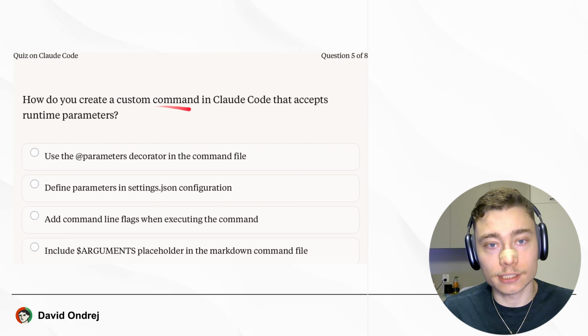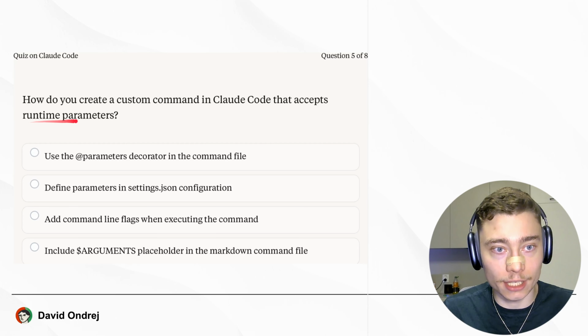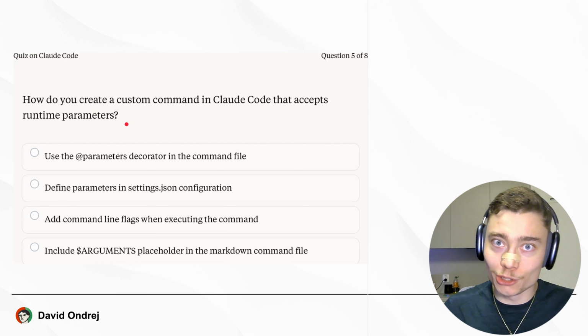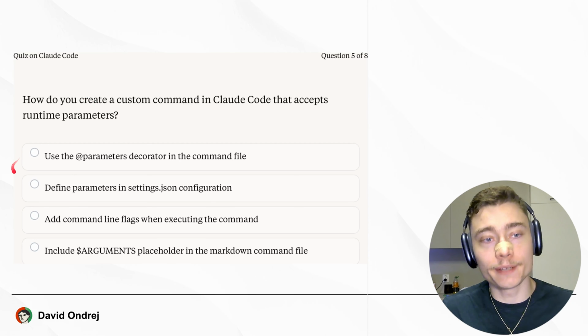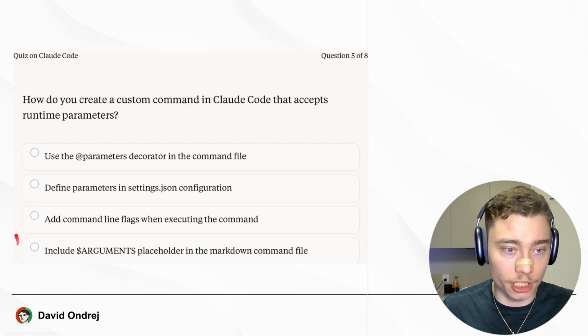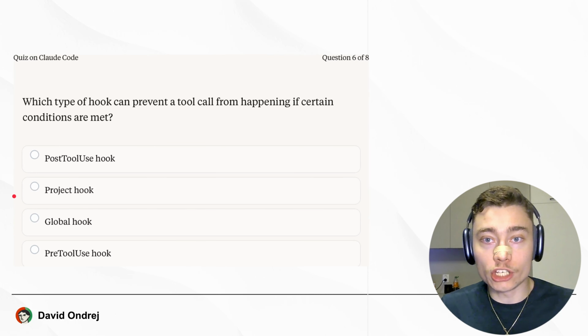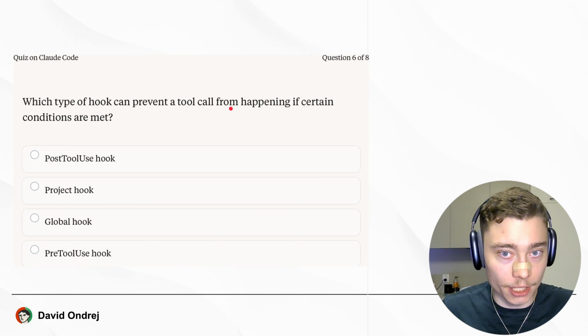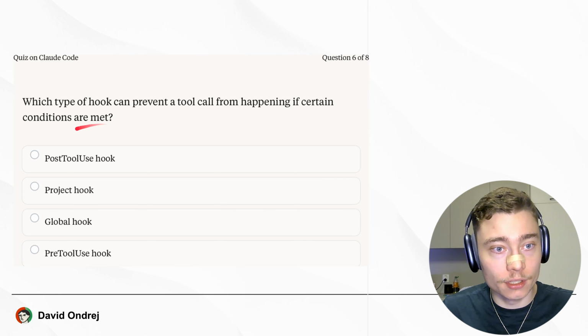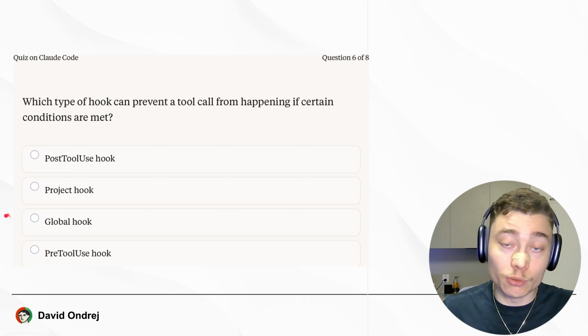Question number 5. How do you create a custom command in Claude Code that accepts runtime parameters? This one you should all get because I explained this really well. At least I think so. Option A, option B, option C, and option D. Comment below. Question number 6. Which type of hook can prevent a tool call from happening if certain conditions are met? Post tool hook, project hook, global hook, pre-tool use hook. This one is pretty free.